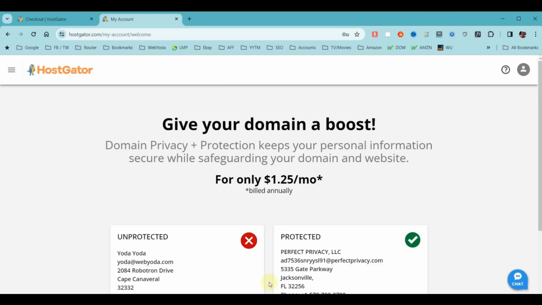Now immediately you notice they're trying to upsell us on something. This is going to be the case with all hosting companies. Their goal is to make money, obviously. But for us, we're going to ignore the advertisements as much as possible.